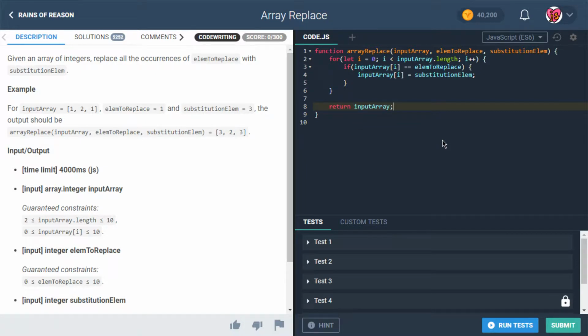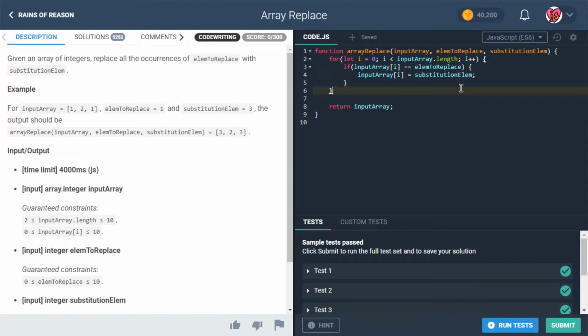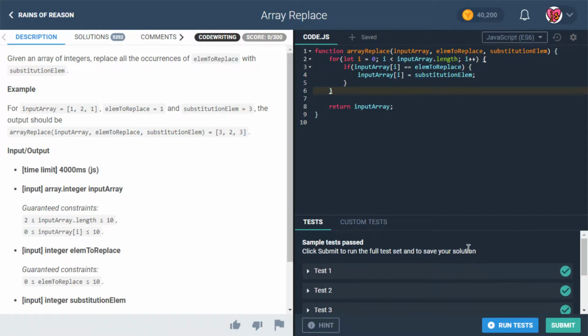It might seem strange that we're returning the input here, but we've mutated the array, so we've changed some of the values in there. Let's see if that works. We'll run the tests and see if it's solving the problem the way we want. Some of the tests take a little while to run, but there we go. Check marks all across the board. It's passing all the sample tests. Is it going to pass the hidden tests?